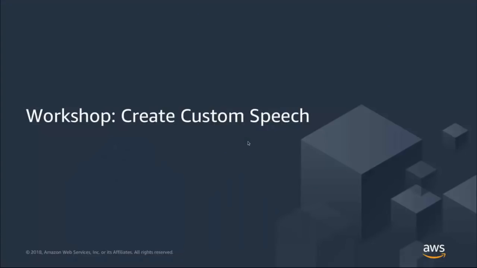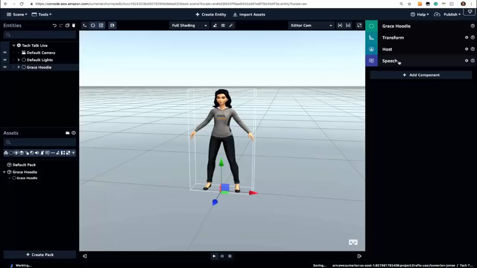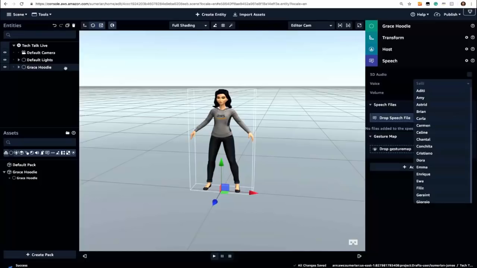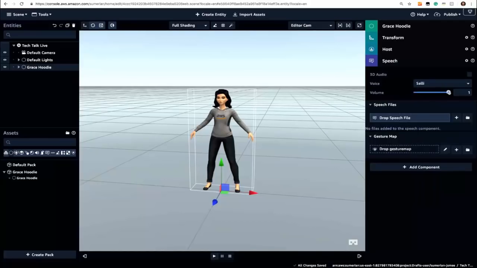Now, next, let's look at how to create a custom speech for our host. If I unfold the speech component, there are a few different settings here. We first want to notice that the voice selected is Sally. Now, don't be confused that the host herself is named Grace, but the voice is Sally. That's because these are Amazon Polly voices. So she's Grace, the host, using the voice of Sally. You can select any voice you want, and there are several different options, but I'm going to stick with Sally. I'll leave the volume at 1.